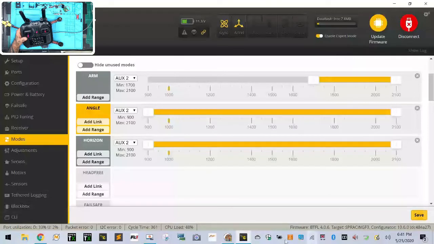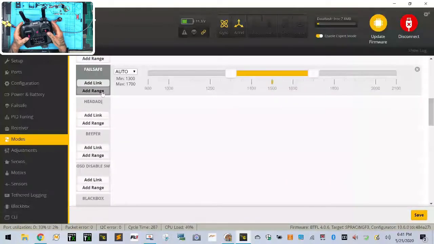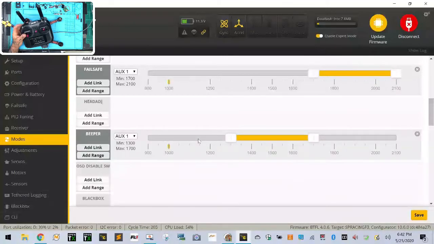Now, we want to set your failsafe with the next switch. I'm going to add the range, and I'm going to go to the switch on the left. Basically, I'm going to tell it that when this switch is all the way up towards you, that's failsafe. That means it's time to cut the quad or do whatever it is in your failsafe that needs to be done. And we're going to add a range for your beeper to be the middle. So if you flip the switch in the middle, your beeper starts sounding. If you flip it to the end, your beeper starts sounding and your failsafe kicks in.